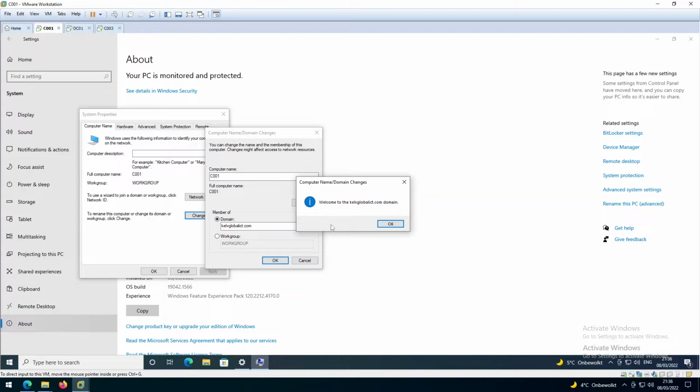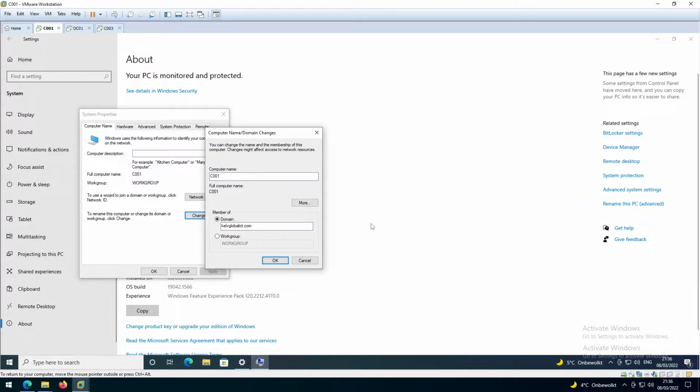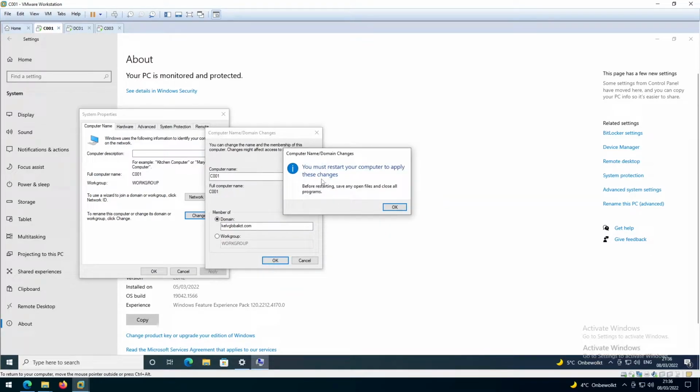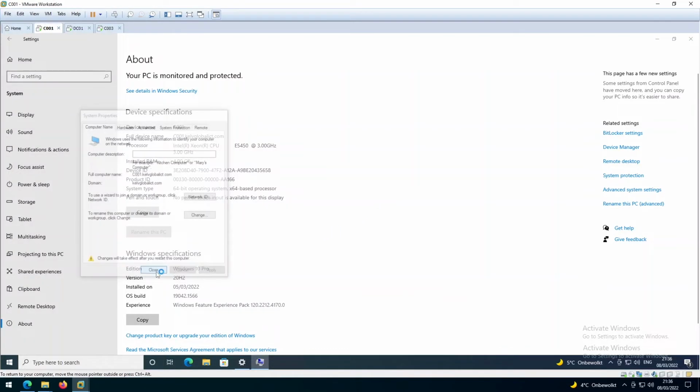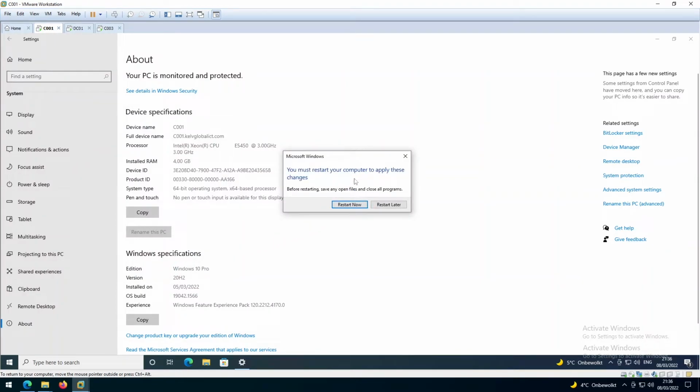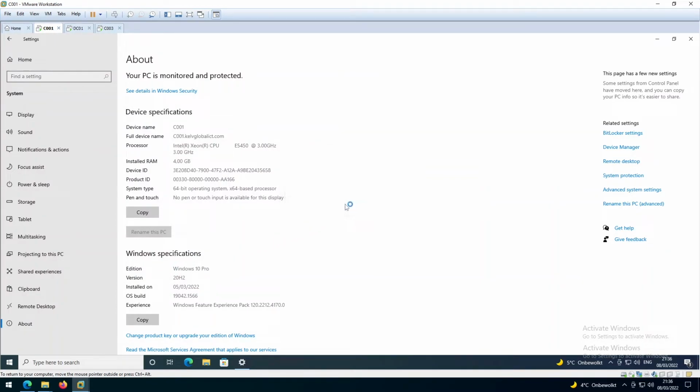By hitting OK, you can see that it says welcome to the Kelv Global ICT domain. So I need to click on OK. And here you can see you must restart your computer to apply these changes. So let me click OK, and then we can click close. And now we can decide to restart our device.